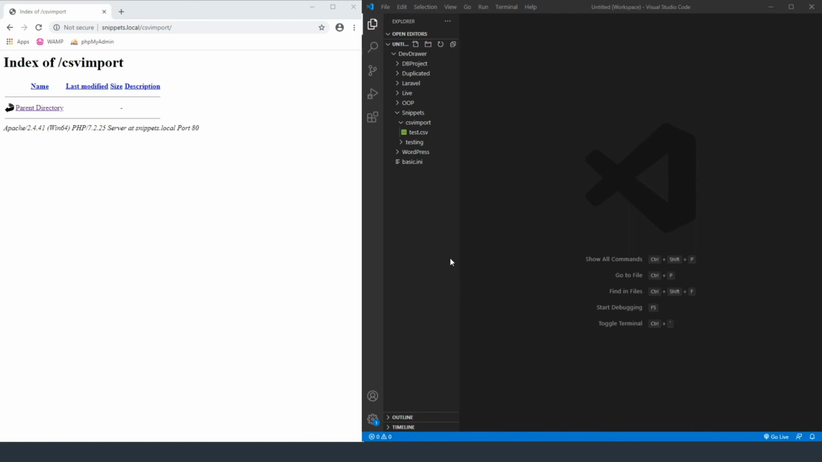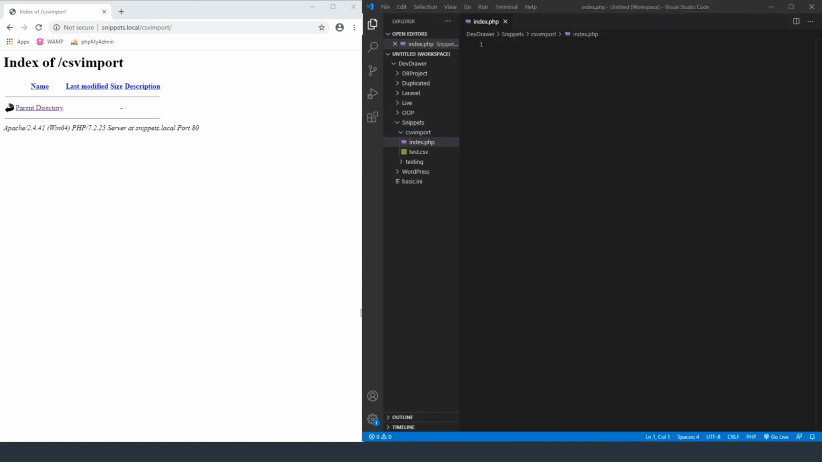Alright, so first thing we're going to do is create an index.php file, and this is where our functionality is going to happen. As you can see over here in our Chrome window, there's currently nothing there, but we refresh, we have our blank index.php file. And inside of our index.php file, we are going to use fgetcsv, which is a function for PHP to pull information from a CSV file. So let me show you how to set that up.